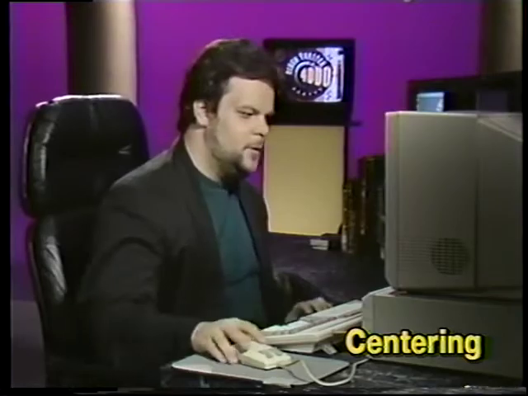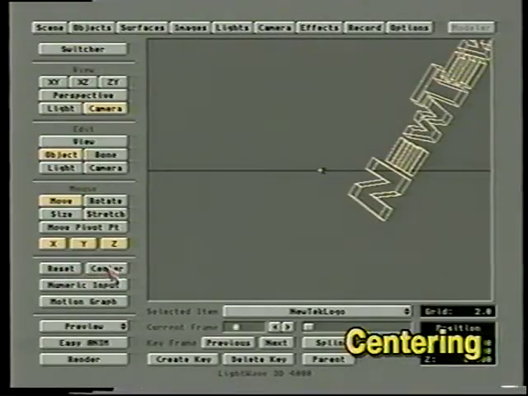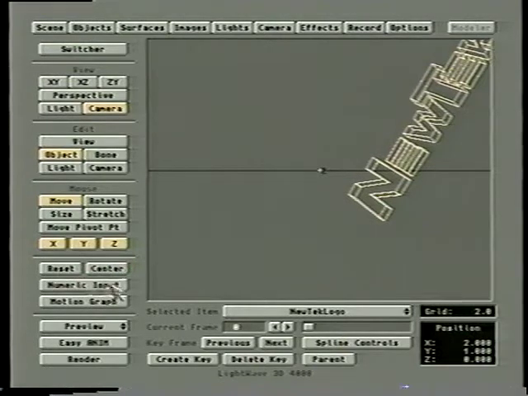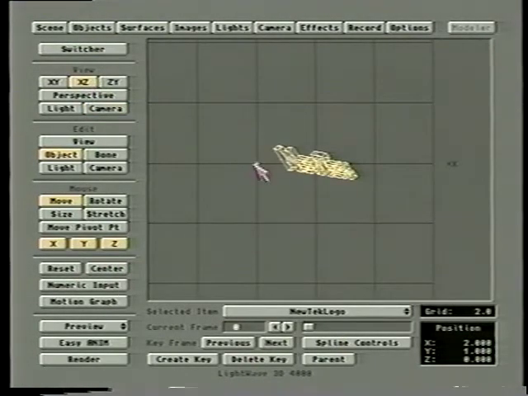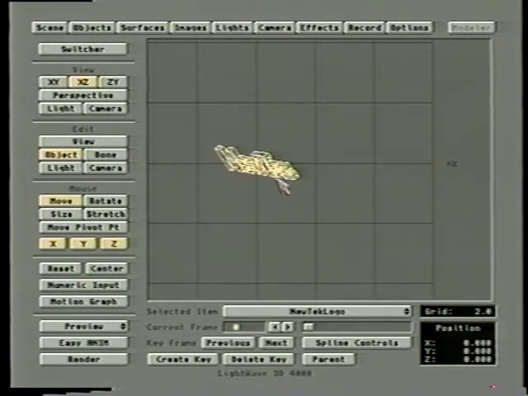Okay, now let's talk about centering. Centering is similar to reset. In fact, the buttons are right next to each other on the requester here. Reset and center in the same position. But what they do is actually very different. We've shown reset a little bit. Let's just go to our top view and do a reset on this object. You'll notice what it does is it moves it to the center here of this grid.